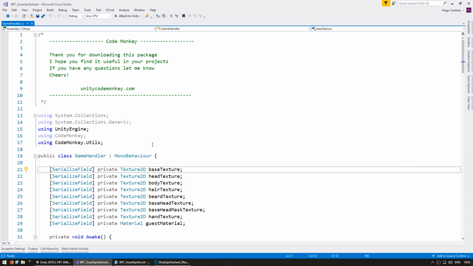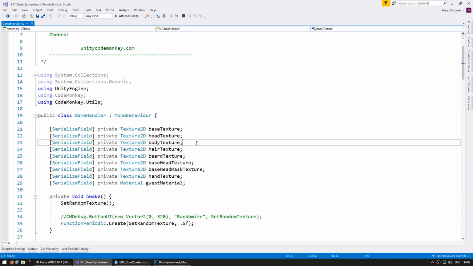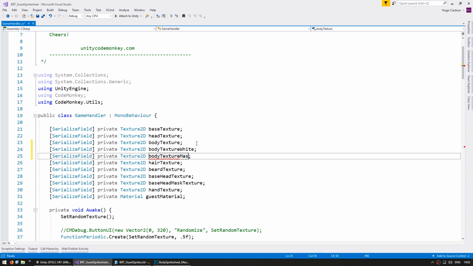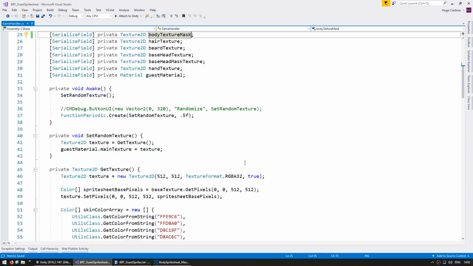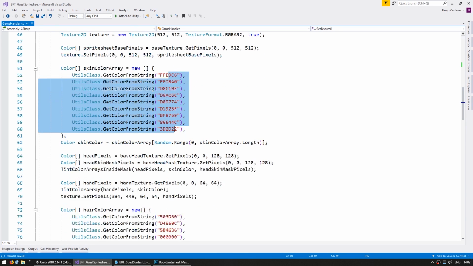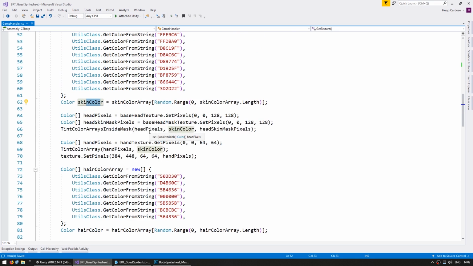So here, the first thing we need is to grab reference to our textures, so let's add some serialized fields. We're going to have the body texture in white and the body texture mask. So let's go down here and see how we were doing the face tint. Here we define an array that contains all of the various skin colors. We pick a random one from the array. Then we get the pixels from the base head texture. Then we grab the pixels from the base head mask texture. And we tint the pixels inside the mask with our skin color.